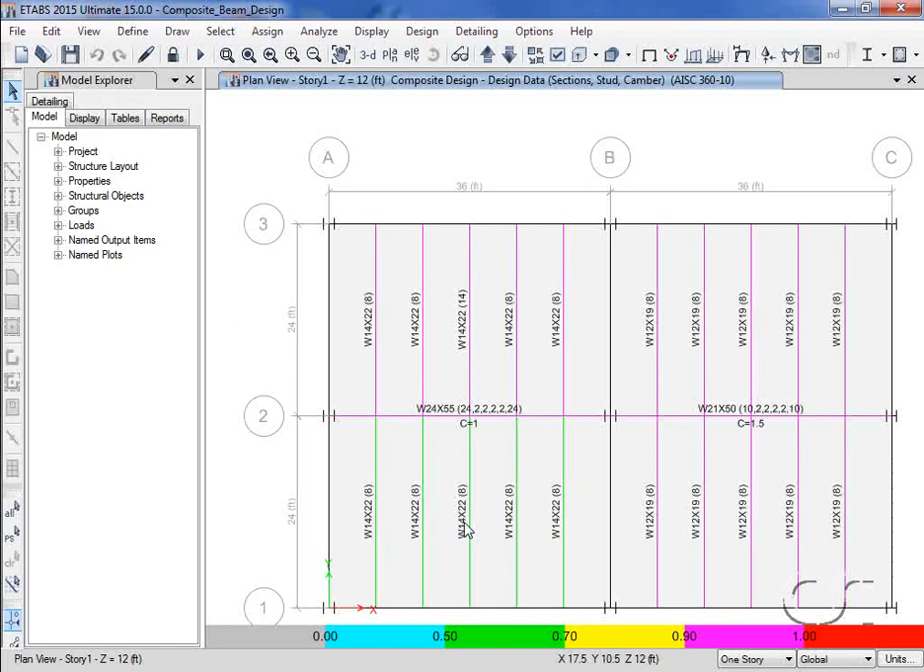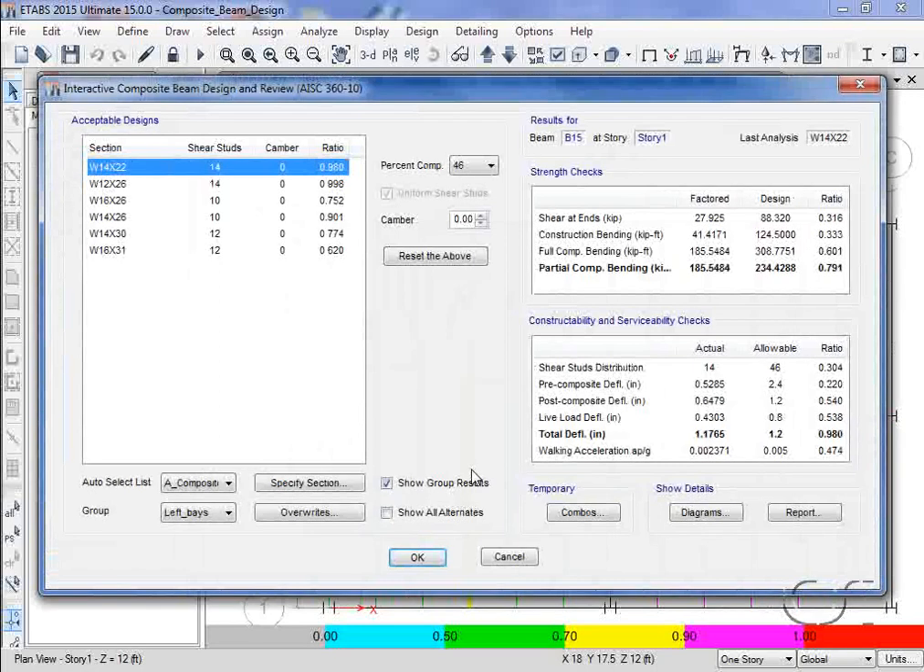Let's take a closer look at the composite design. A right-click on a lower left member brings up the interactive composite beam design form, which offers a wealth of information. First off, notice that the beam highlighted in the acceptable designs is the governing design. It shows a W14 by 22 with 14 uniformly distributed shear studs.